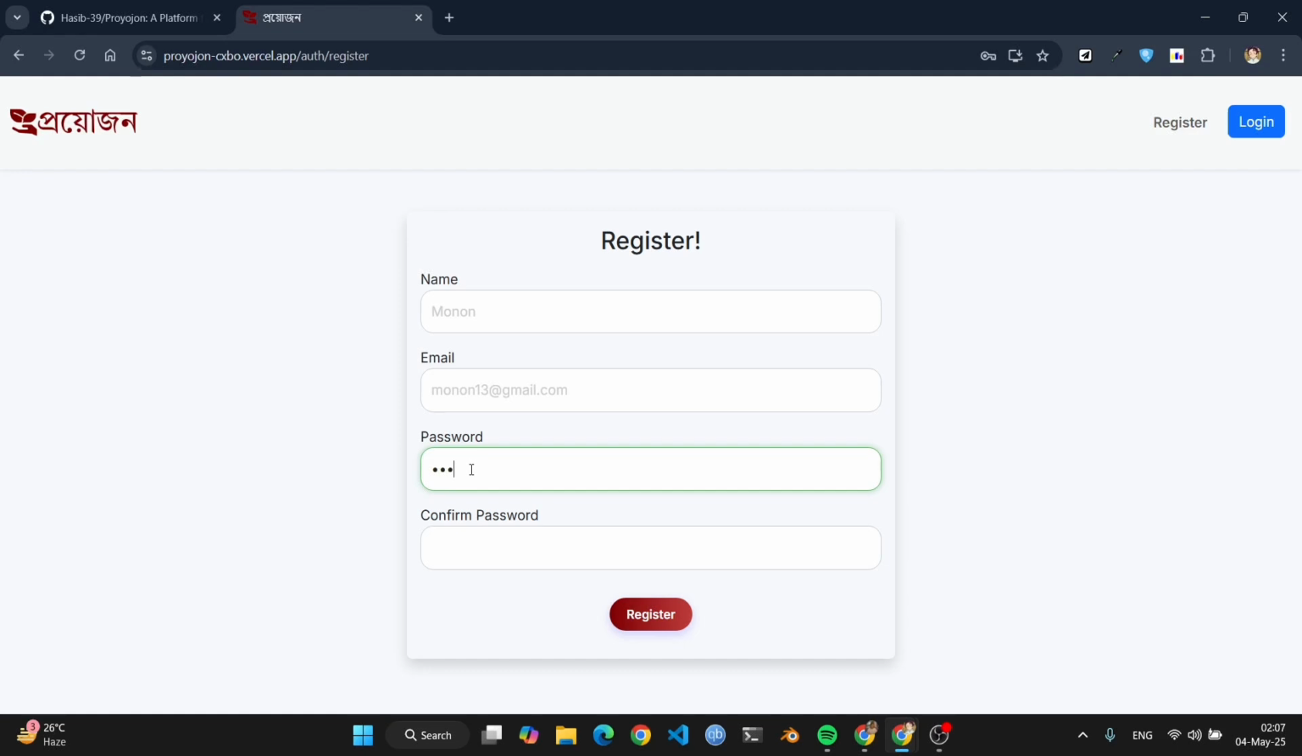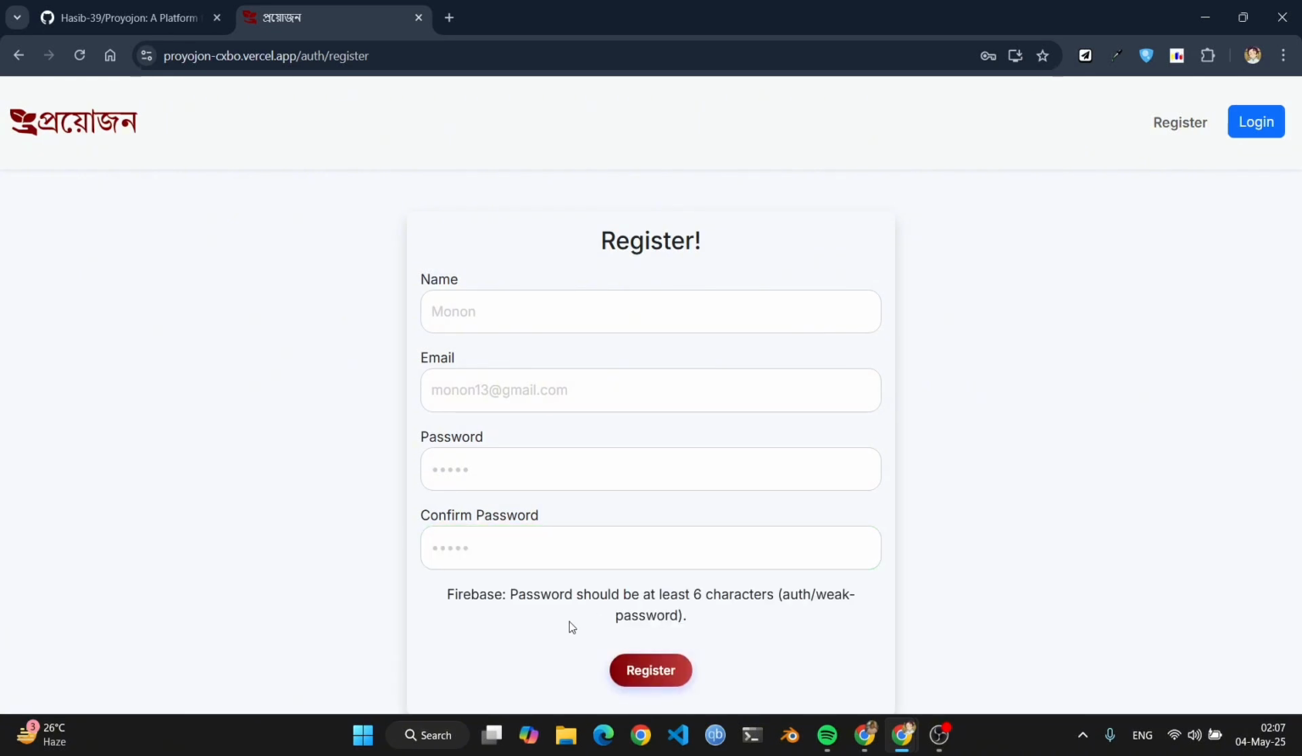So let me give a password, and that's how we register. So let me click on register. So you see there has been an error over here. The error says that the password should be at least 6 characters. So you see I only provided 5 characters, so it's not registered yet. So you need to give at least 6 characters. At least a 6 character password is allowed over here.